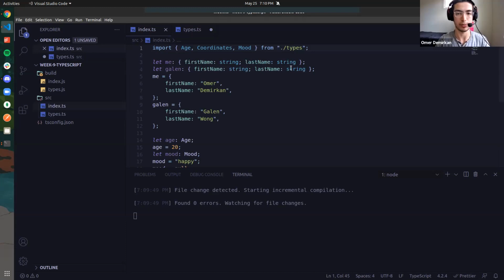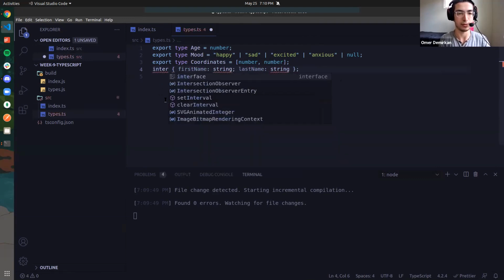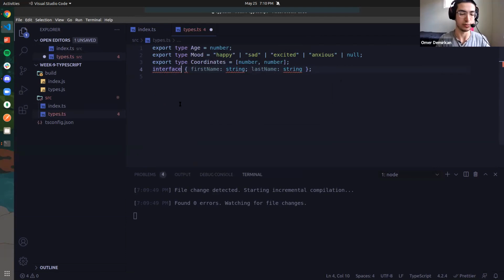So I'll actually just copy paste this from here. So I can say type, I'm going to say person equals this. Or if you're more coming from Java or C#, you actually have the opportunity to use interface. We obviously have to give it a name. And there we go. We can export this as we like. So this acts exactly the same in TypeScript.